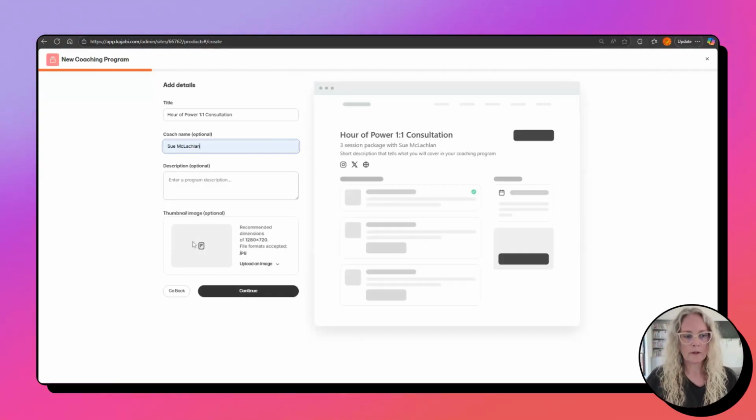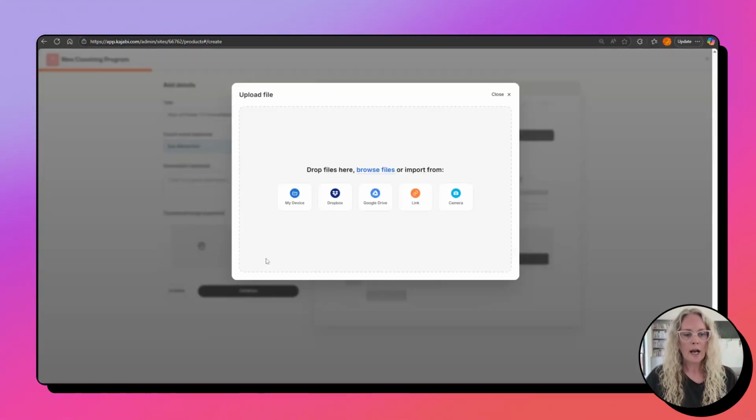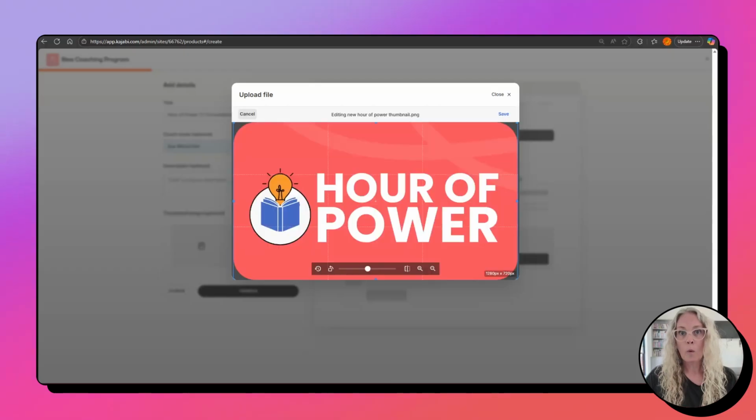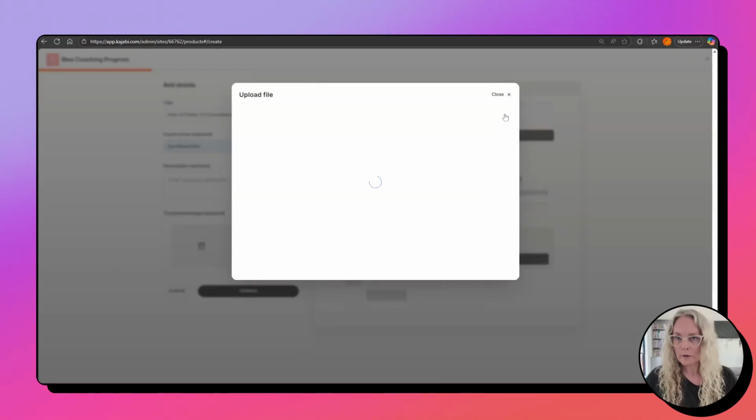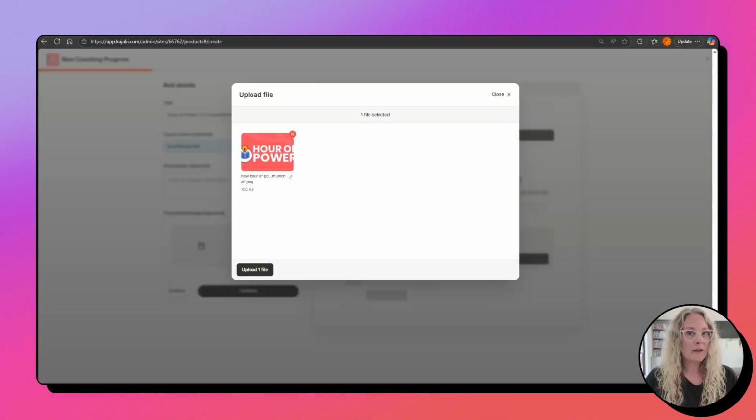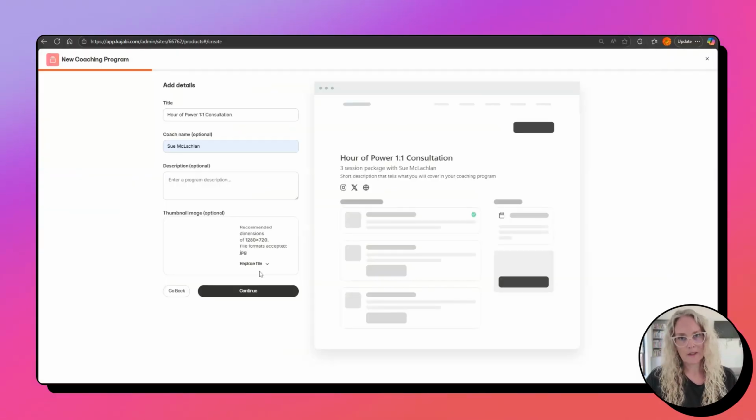You can add a description here if you want to, and a thumbnail image. I've already got one handy, so I'm going to add that one in, but you can always add that later. This is the image that someone will see when they go to their library in order to schedule their call. So I do recommend at some point adding something, even if it is a generic stock image or an image of yourself, or just something simple that you can create in Canva. It's the same standard Kajabi image size of 1280 by 720.